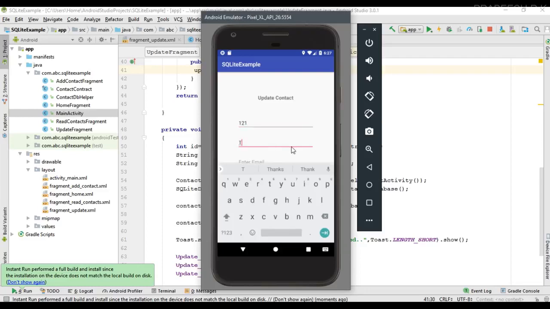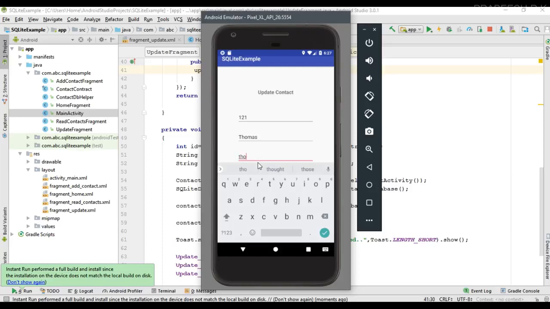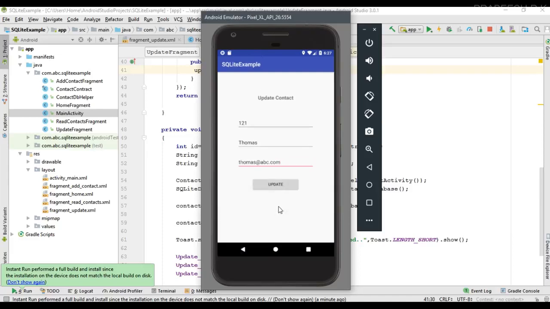I change the name into Thomas. Now change the email also. Now click the update contact. Now we can check it, view contact, and here you can see now for the ID 121 we updated the name and email. So this is how we perform database updation on SQLite database.